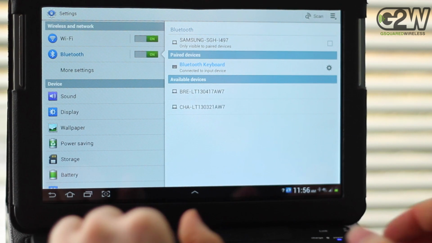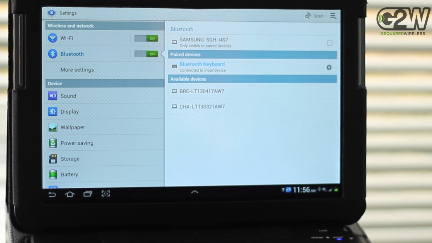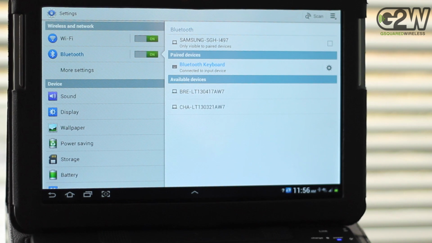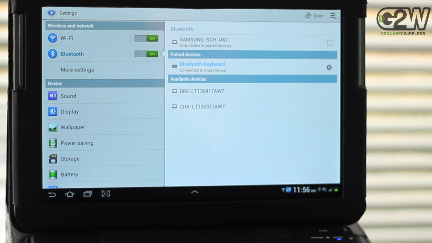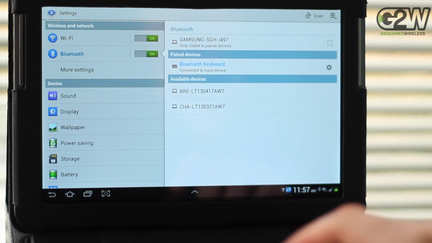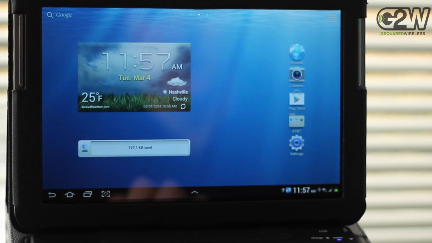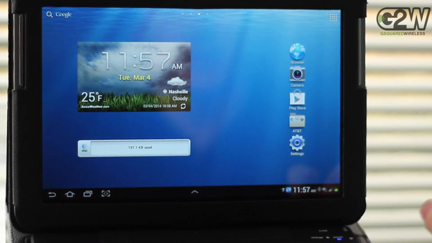So it says Bluetooth keyboard is connected. And here it's lit up in bright blue. And it says connected to input device. So we're going to go ahead and test this out real quick, see if it works. We're just going to find anywhere where you can type.